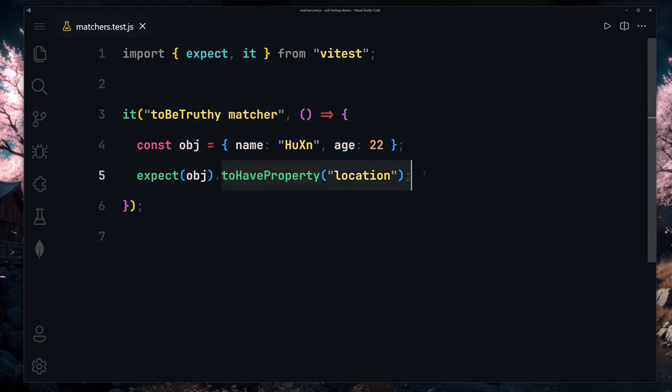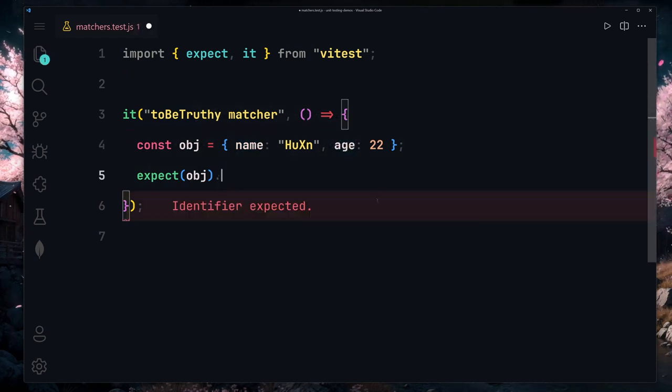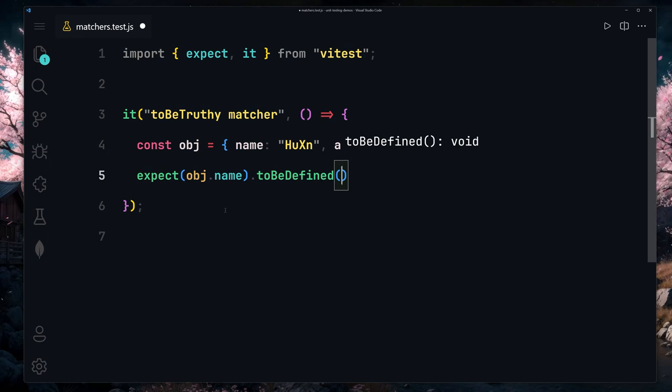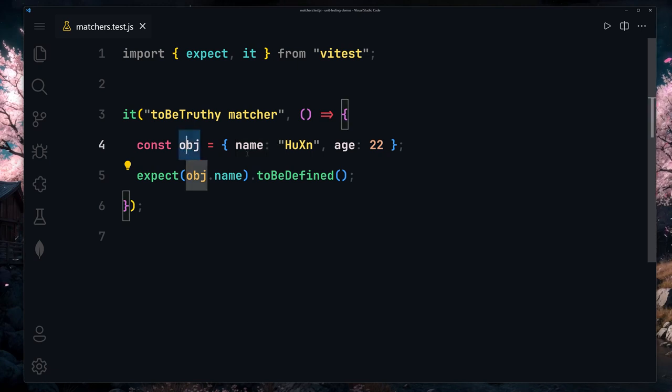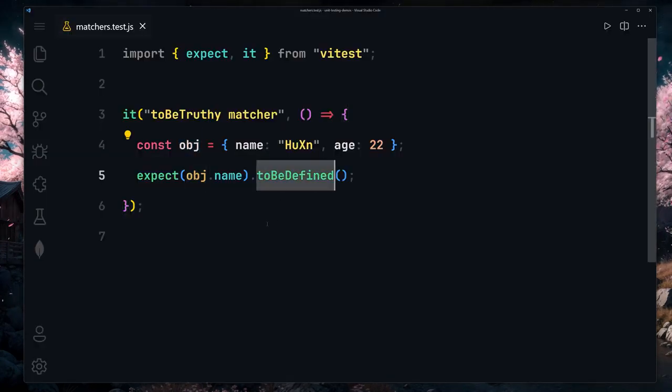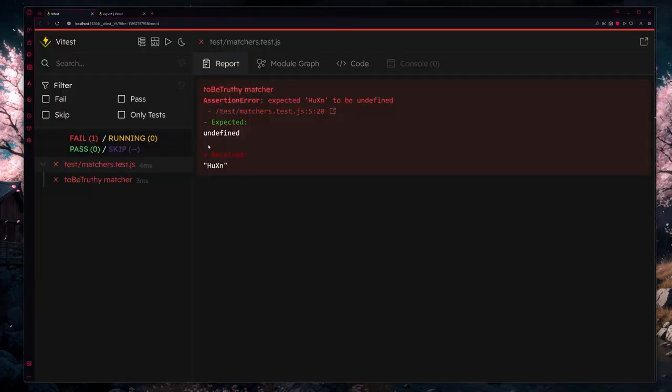And we also have a few more methods like toBeDefined and toBeUndefined. So let's suppose we want to check this value. Is this value defined or undefined? So I'm going to use dot name, and here I'm going to use toBeUndefined, or toBeDefined rather, and execute it, and it will pass our test because this name value is defined inside this object. And now here you can see our test is successfully passing. But if I change that to toBeUndefined and save my file, it's going to give us an error.